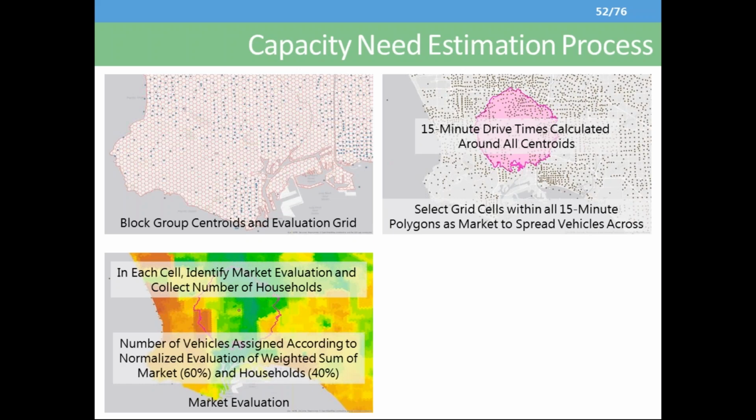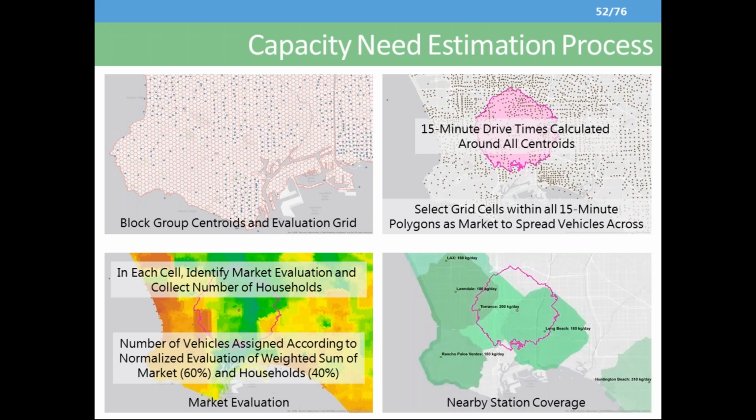Next. We come up with essentially a weighted indicator. It's our indicator for distributing the vehicles. It's 60% weighted towards the market potential and 40% weighted towards the size of the market. And then next, we take that and also look at the nearby station coverage. So in this example, go back one.